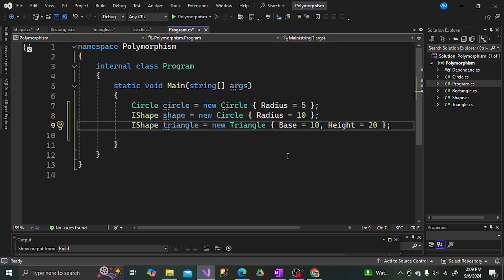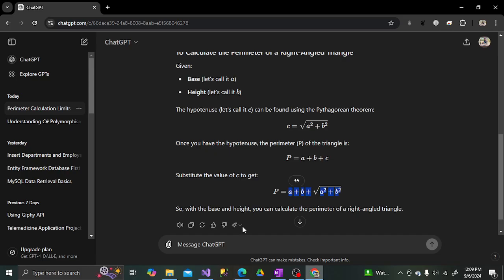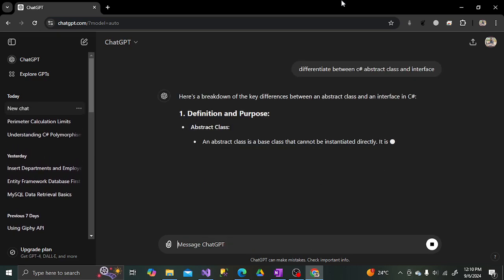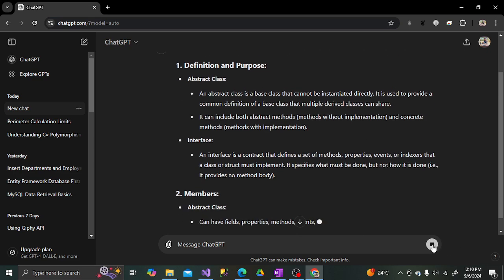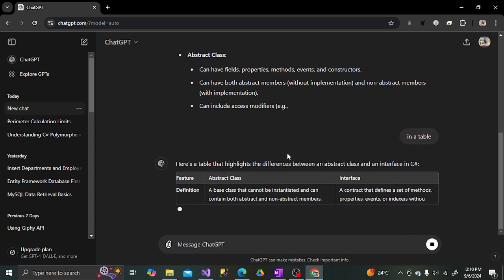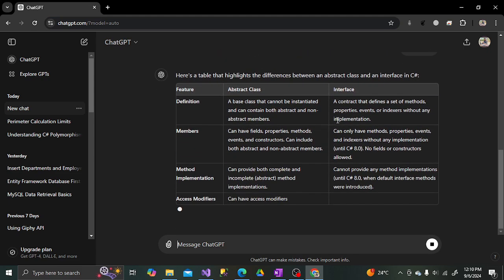I think it's very important to differentiate between the two. So let me just ask to differentiate between them, and we are going to put it in a table. We don't want to read. So let's look at the difference between the two.